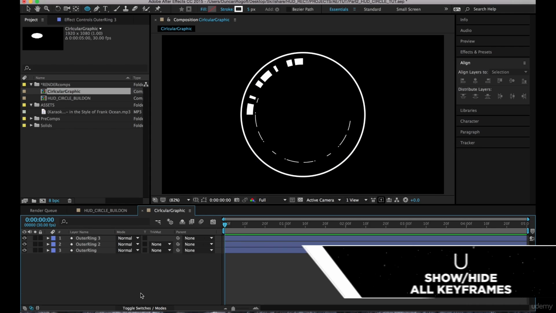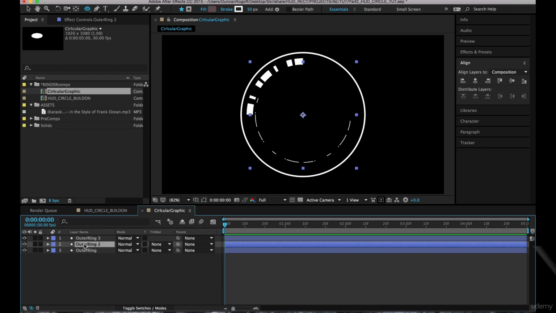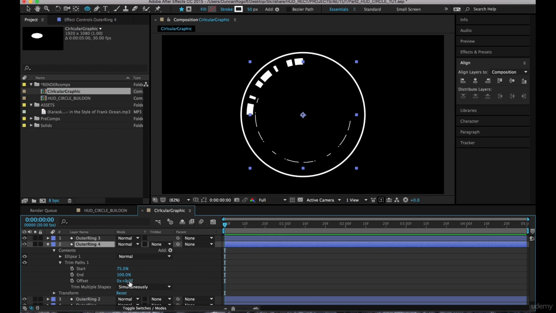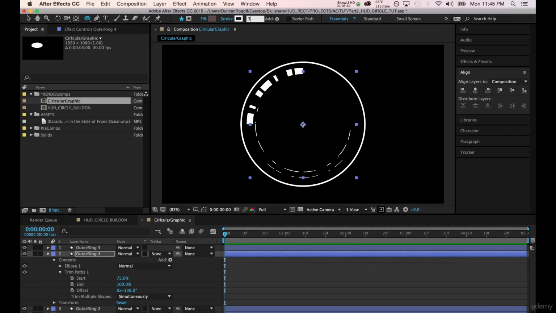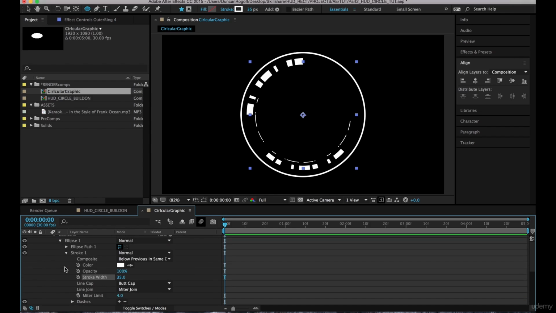Press U on the keyboard to hide our parameters. I'm actually going to duplicate ring 2 again and go into our contents, into the trim paths, and I'm going to offset that somewhere over here. Make it a little bit thinner, something like 35. Maybe slightly alter the dashes.